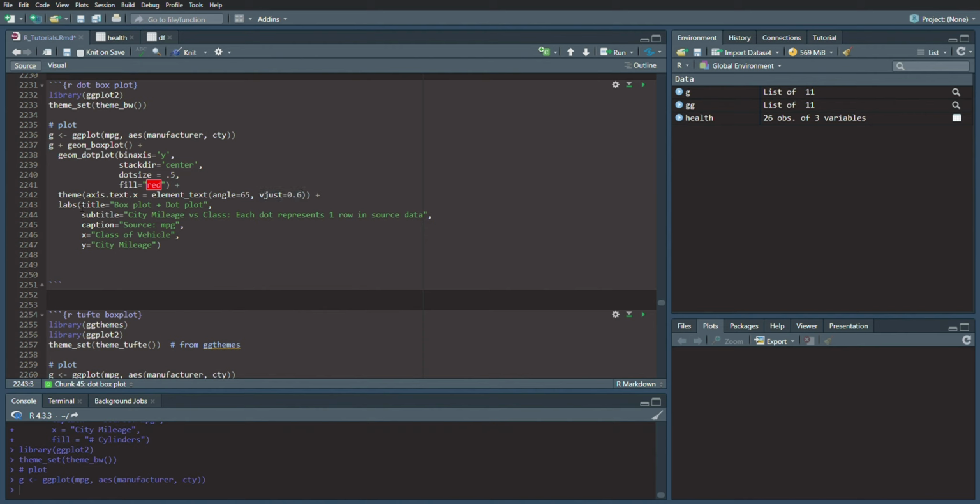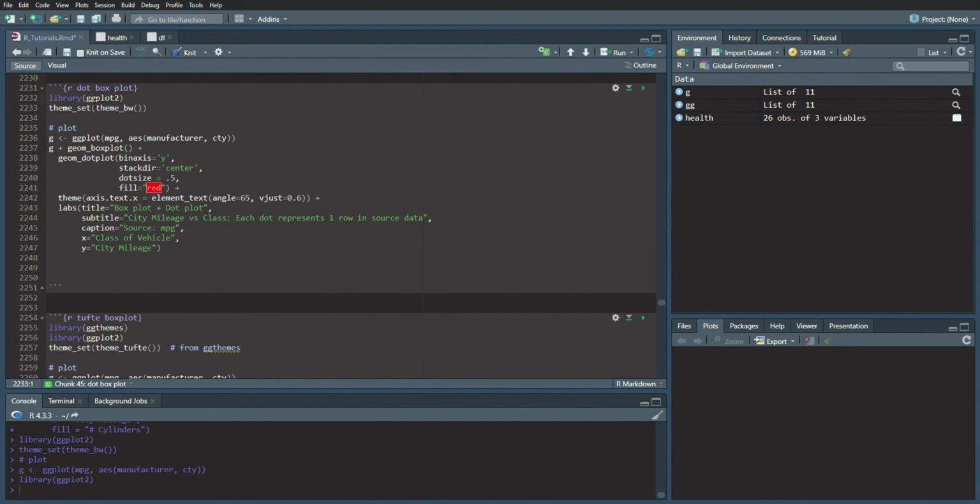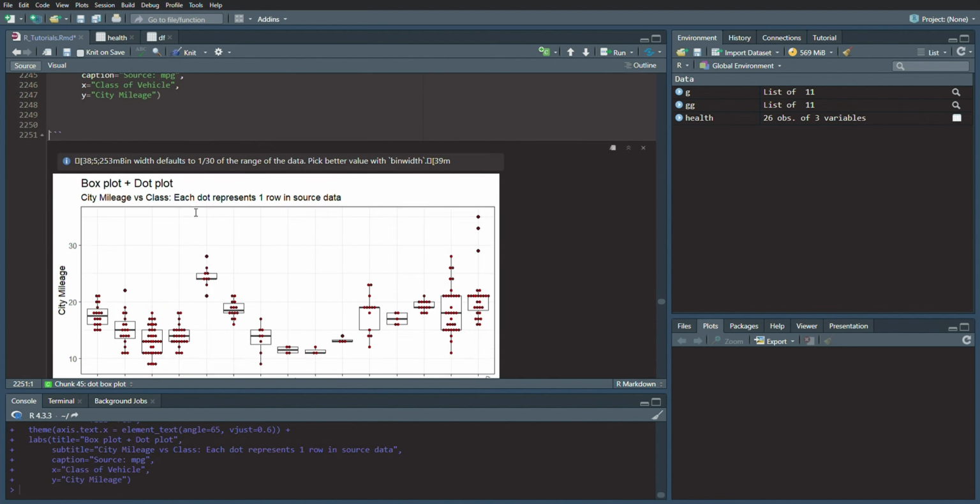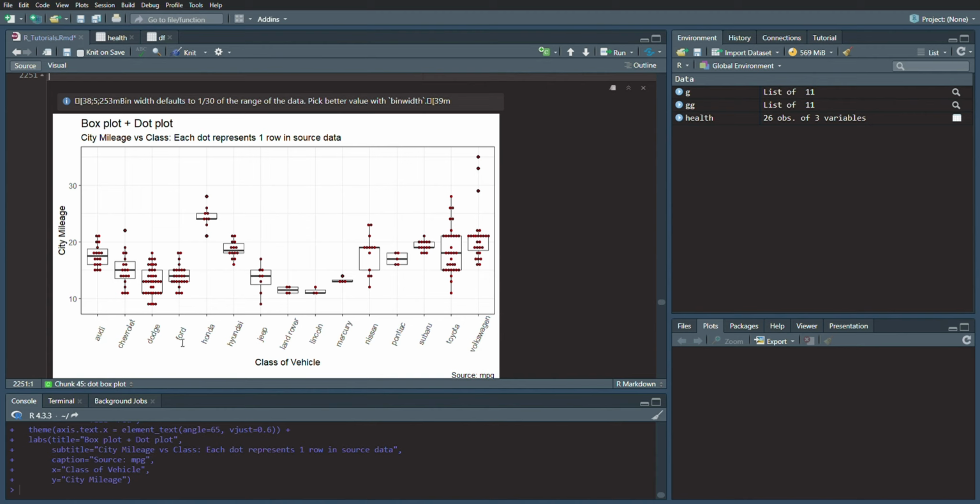Our labels are going to say box plot plus dot plot. This is all customizable based on your needs. Subtitle, caption, X and Y. So we start from the top. ggplot, theme BW, and you have your manufacturer at a 65-degree angle.